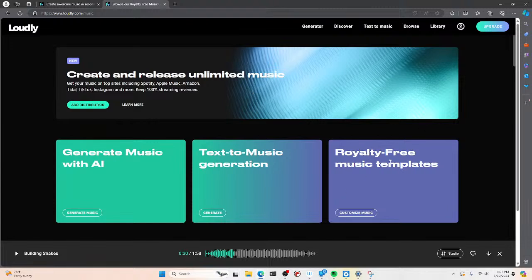Royalty-free music templates. Interesting. This would be really fun to actually create royalty-free music. I might actually use this for some of my videos. I know a lot of my videos are just my voice, but it might be cool to have my own music for my videos that I made, maybe generated using a tool. Okay, this is a new feature. Get your music on Spotify, Apple Music, Amazon, Tidal, TikTok, Instagram, and more. Keep 100% streaming revenues. Okay, cool.